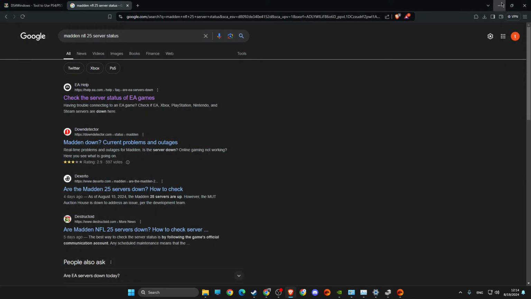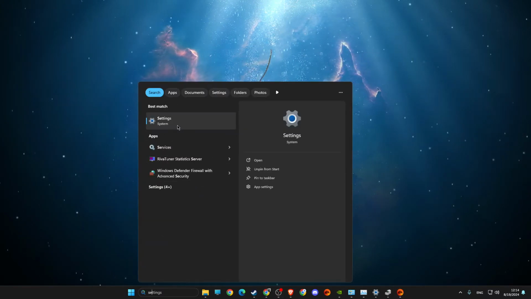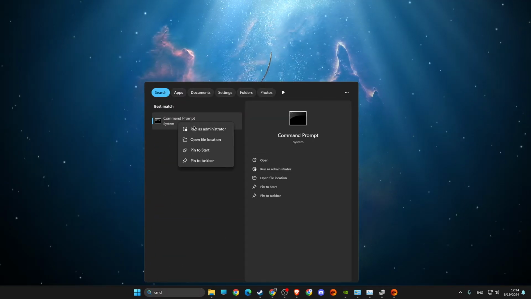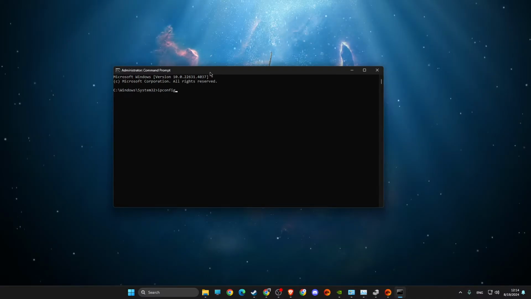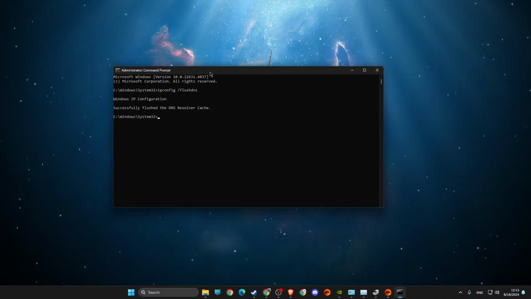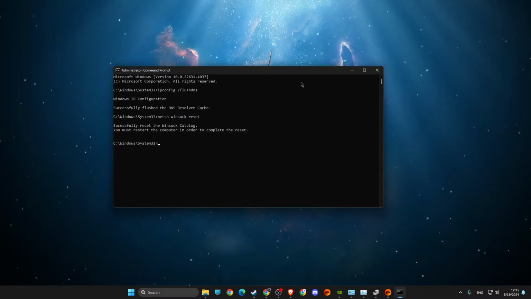If the problem persists, what I suggest you do next is open up settings. Or not settings, first open up CMD, right click on it, open as admin, and here you just need to write ipconfig /flushdns, and another command is netsh winsock reset, right? And after that, restart your computer.